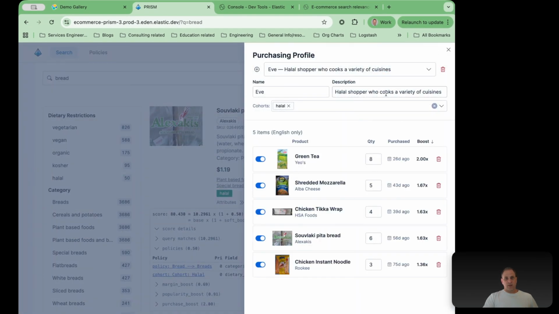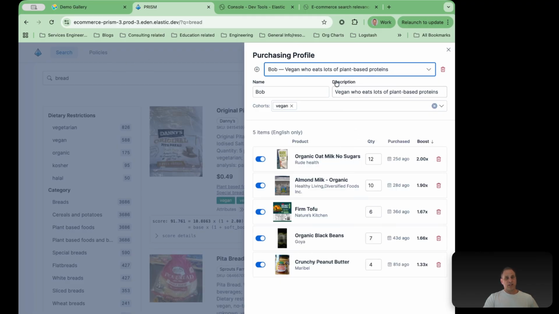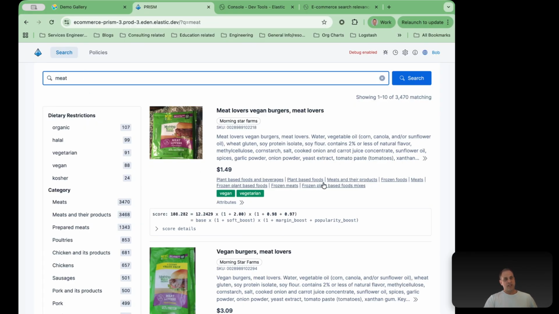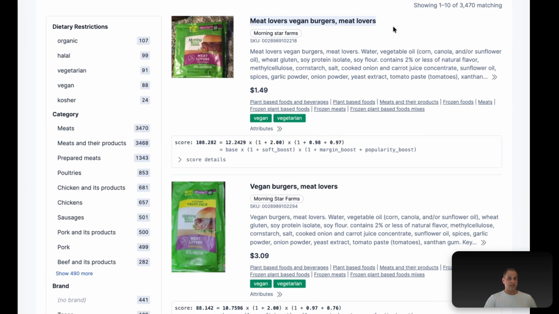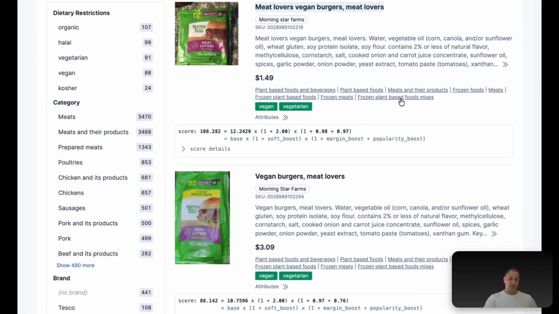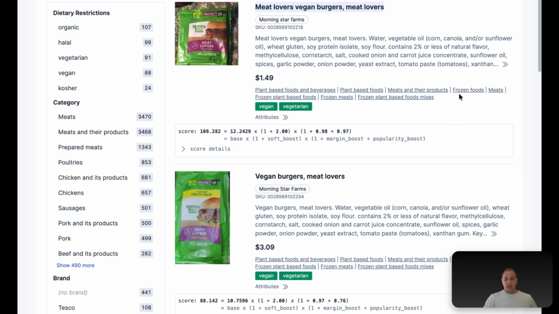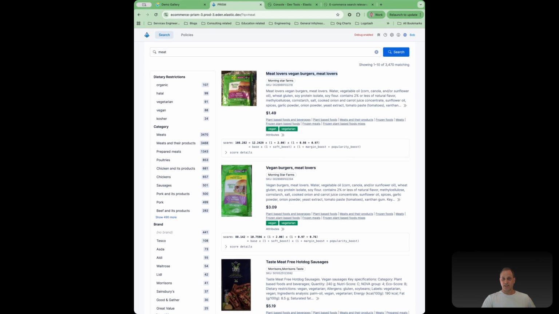So what about if somebody, let's say that Bob, who's a vegetarian, what if he searches for meat? Well, he's shown products that actually satisfy what he would be interested in. So he's being shown meat lovers, vegan burgers, vegan burgers, etc., meat-free hot dog. And so, for someone who we know is a vegan, that's a perfect result. That is doing exactly what cohort boosting is designed to do.